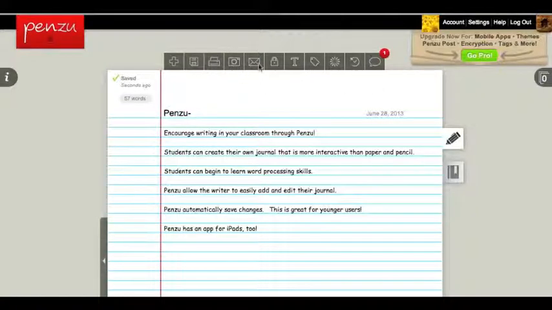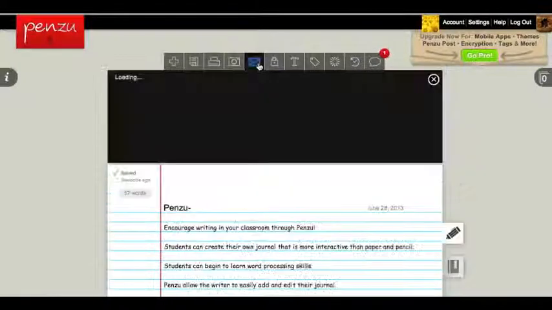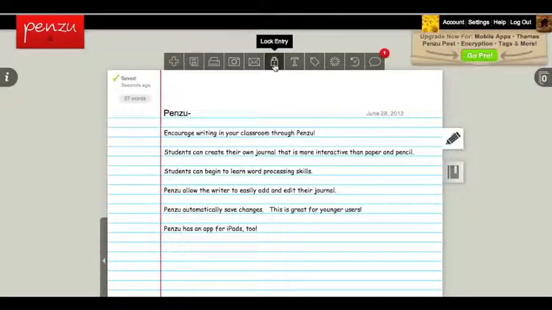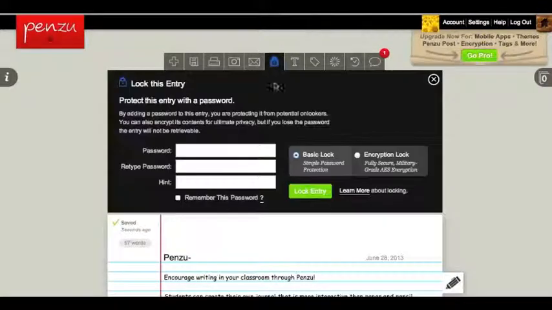Penzu also saves photos that I've used in the past, so I could upload a photo that I've previously used. By clicking on the envelope, I can share a journal entry with others through email. I can add a message if I'd like. I can also share it anonymously. The next tab is the lock. This locks this entry. By clicking on it, I can set a password to protect this entry from being viewed by others.